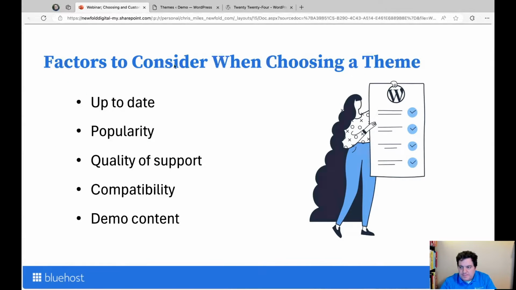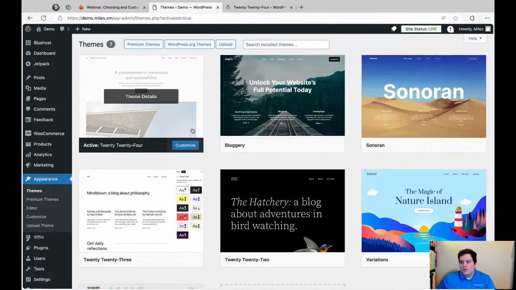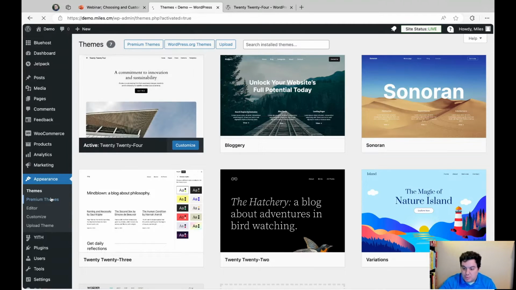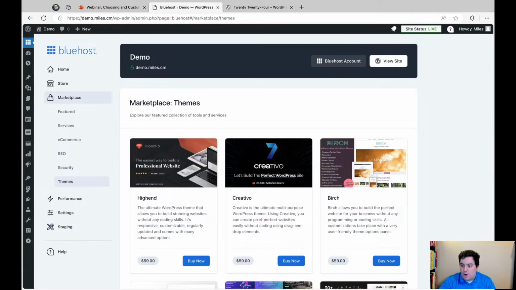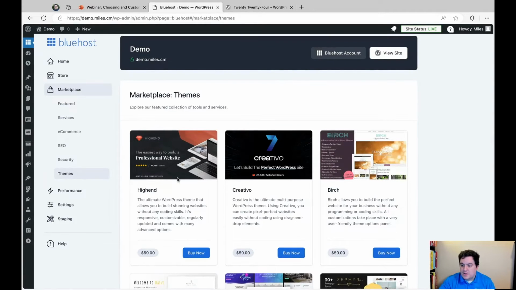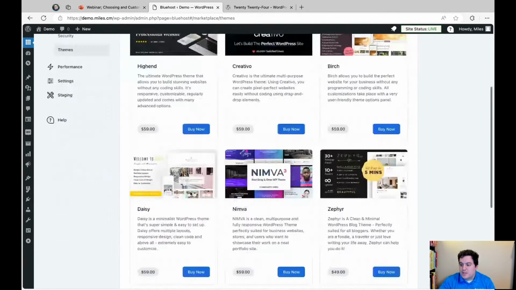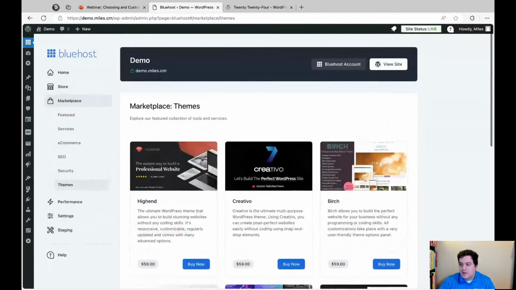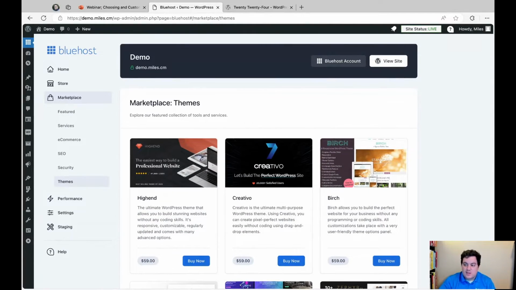Demo content. This is something where premium themes, at least historically, have had the upper hand. That's starting to change now, and I'll talk about why. In the past, that was one of the main reasons people might want to get a premium theme: it's often trivially easy to look at some of the demo content of a premium theme and within minutes have something that looks exactly like the demo.